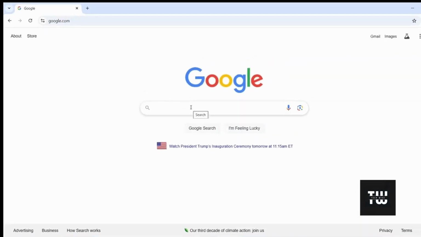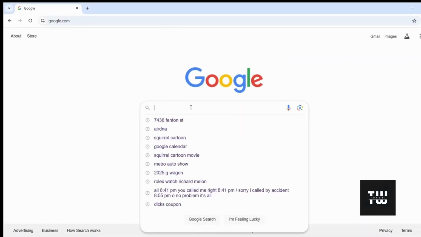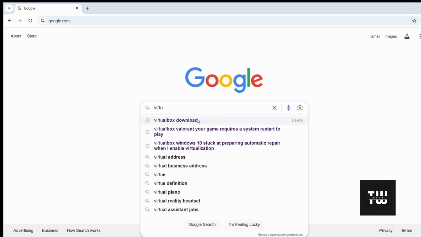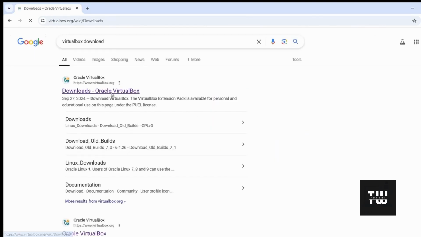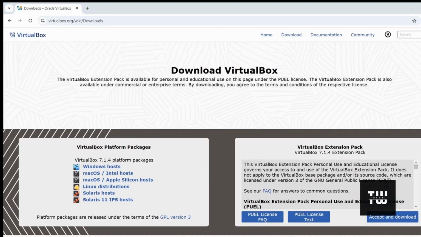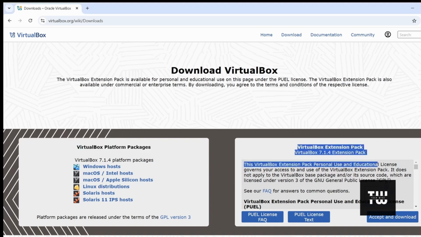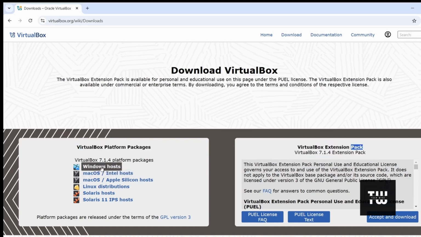Next, let's open a browser and visit the VirtualBox official website. I left the link down in the descriptions. Here, you'll need to download two things: the VirtualBox platform and the VirtualBox extension pack. On the left side, find VirtualBox platform packages and click on Windows Host. On the right side, download the VirtualBox extension pack by accepting the terms.